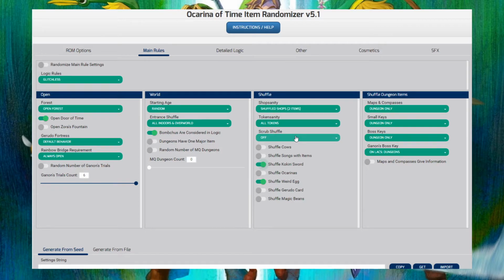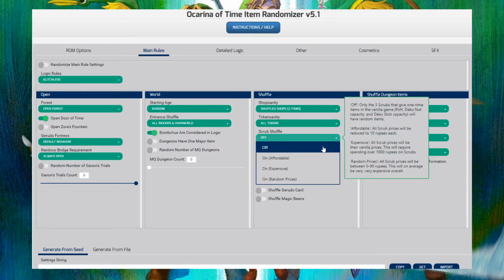All right. So Scrub Shuffle's the next one. To save us that extra hell, I say affordable, because again, we don't want to have to grind out for 2 or 3 hours to get the rupees required for both Shop Sanity and Scrubs. The expensive one, right? That's the one where all Scrub prices are at default and would require over 1,000 rupees in Scrubs. Yeah, it's a little bit ridiculous.